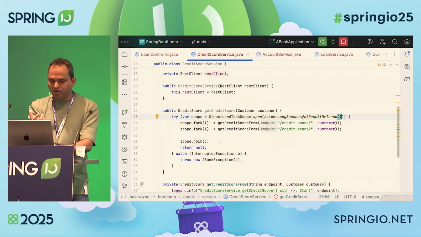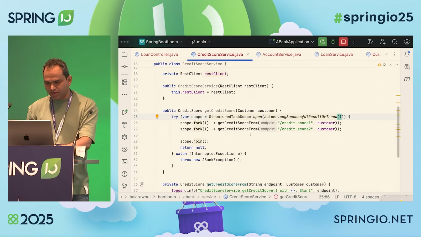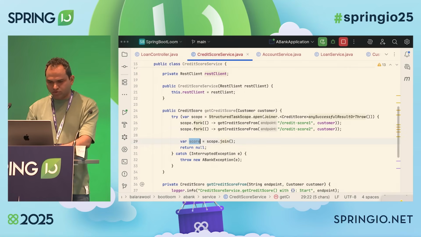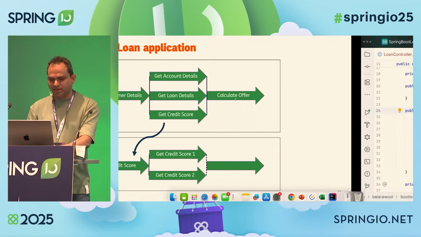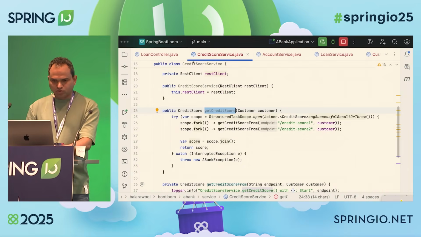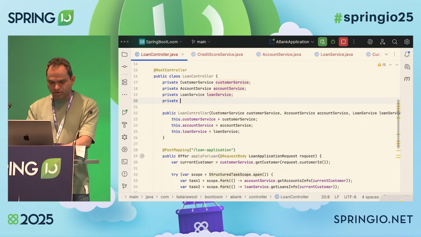So basically, when you have one task successfully completed, you actually have the response from that. So join actually returns that response, and that response is of type credit score. So this will return credit score, and I'm just going to put that in score and then return that score over here. That way I get the final credit score, which is the output of this.